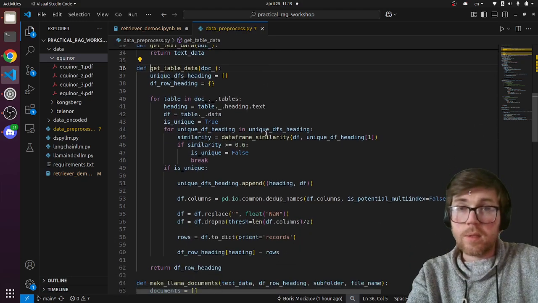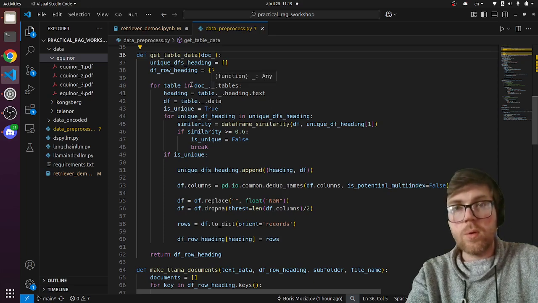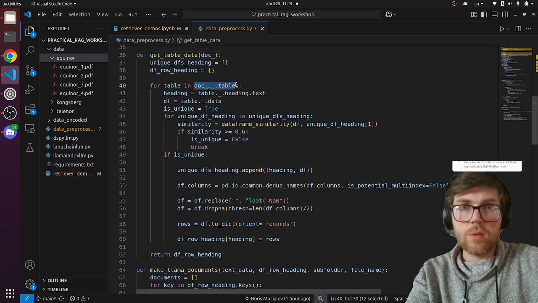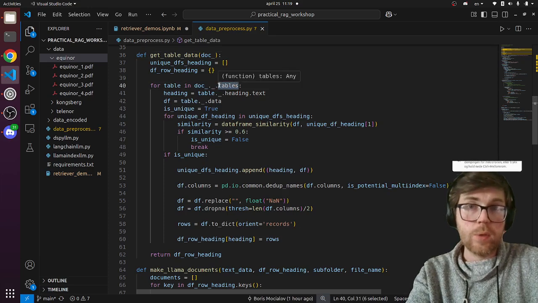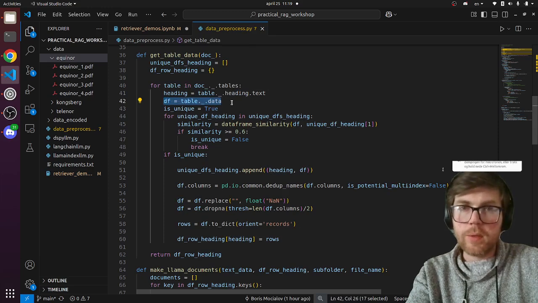And this is the way I decided to do this. It doesn't have to be the same way if you do this. So spaCy layout classifies things as tables, and then we're going to iterate all the tables. For each table, we get a heading, and then the data of the table is in pandas format.